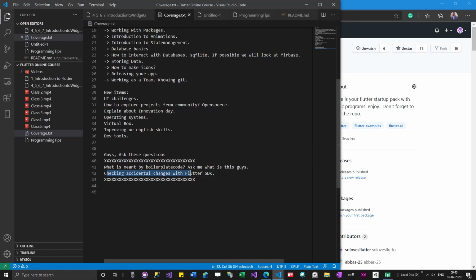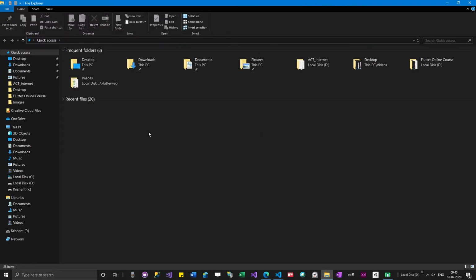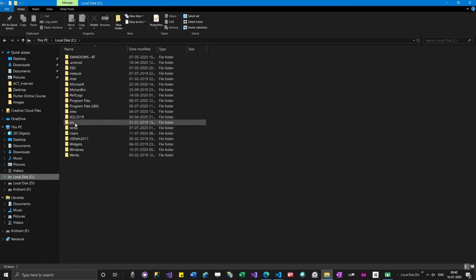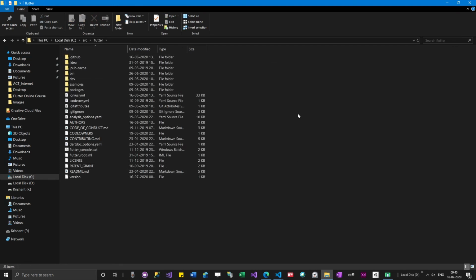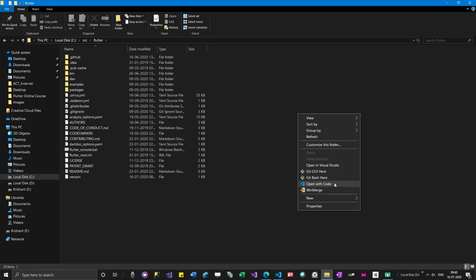checking accidental changes with the Flutter SDK. For example, you changed something in your Flutter SDK, or you are upgrading Flutter and it is failing, but the error message says these files are not matching the code base. Or yesterday we added some required parameters. To track those changes, you can go to source, Flutter, right click over here and go with open with code. If this option is not appearing, you have to select it while installing.